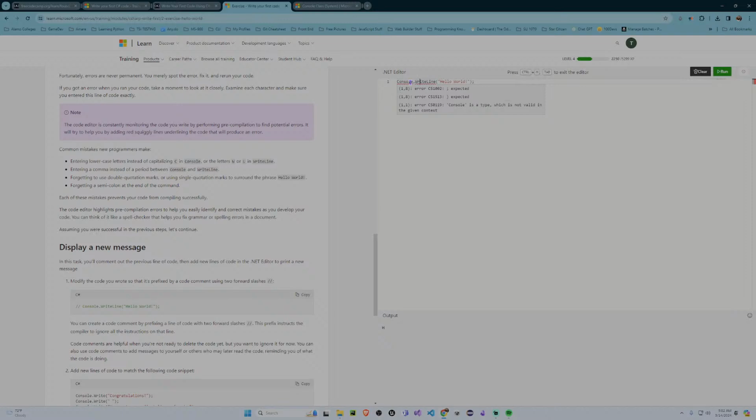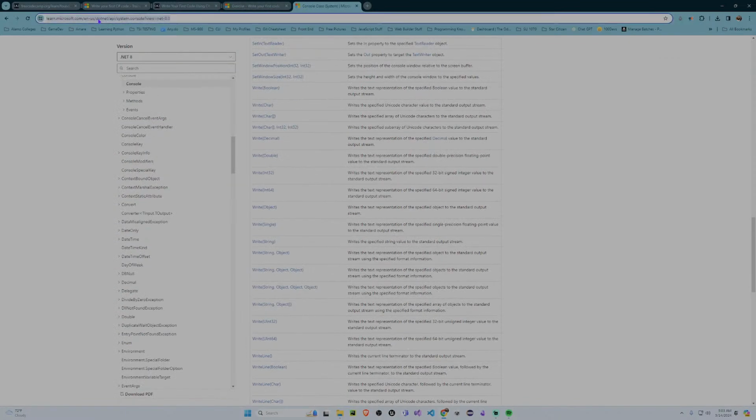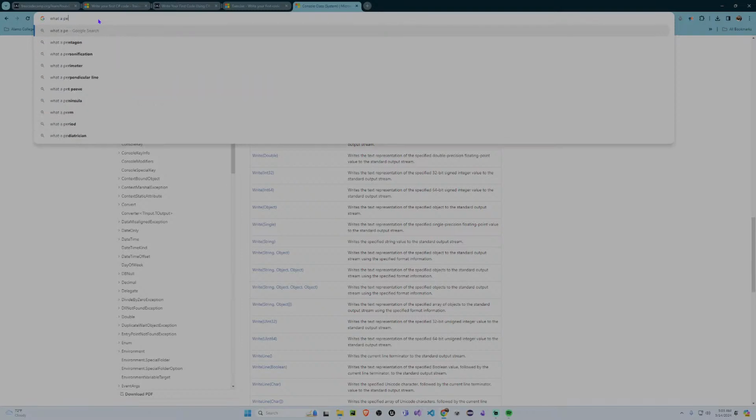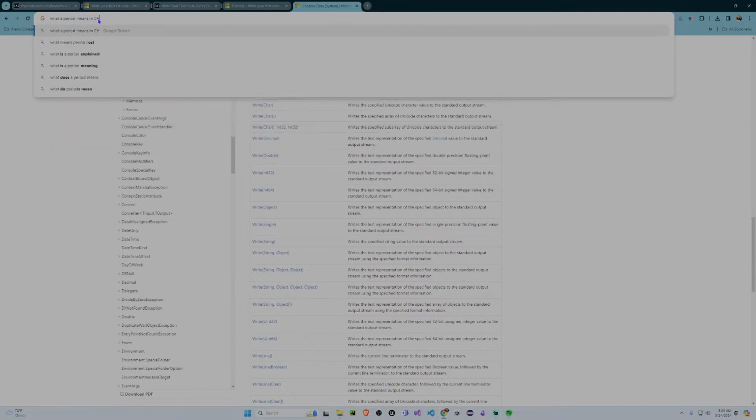Expected. So it's expecting either a semicolon or a bracket. Console is a type which is not valid in the given context. Okay, so it just doesn't work, right? It's just gonna throw an error. So we'll just put it back to a period. Pretty much, this is called a method. Oh, look, I already forgot. So now we're gonna go ahead and look up what a period means in C#.